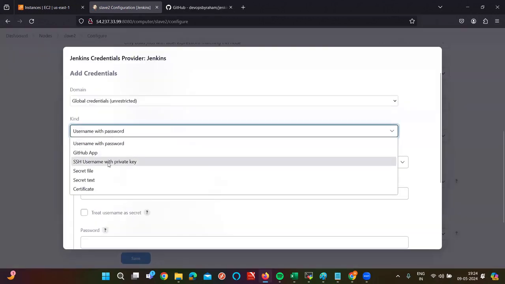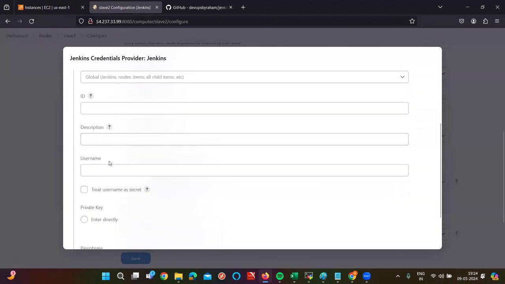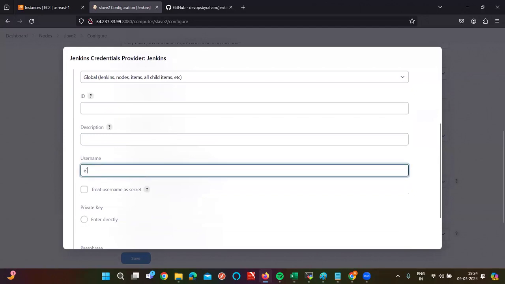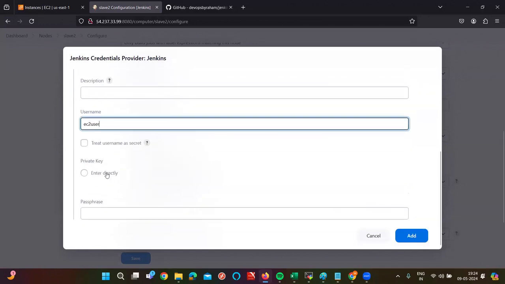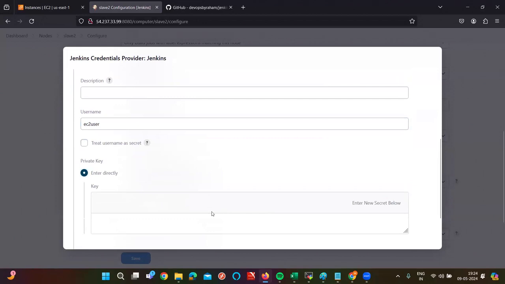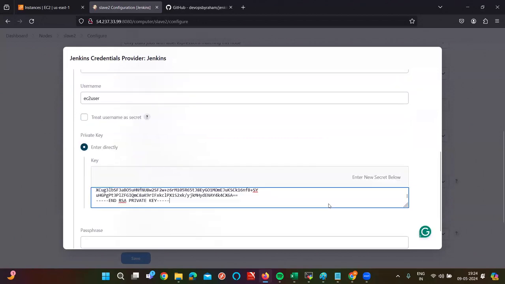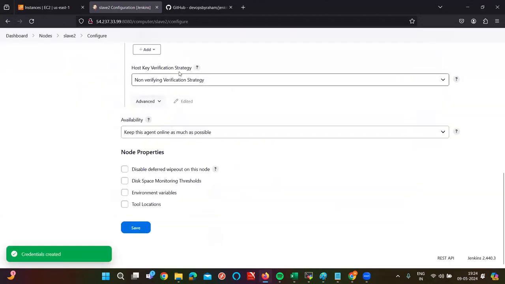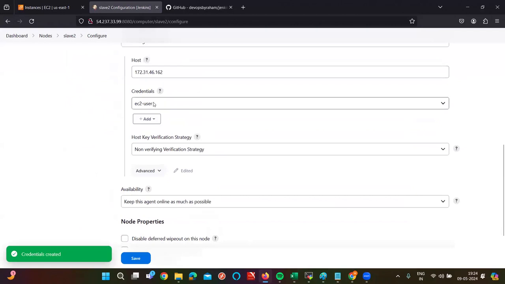SSH username. The username I'm giving is the correct username only, ec2-user. Private key, I'm giving it here. Okay, click on add. Credentials got added here. Use these credentials. Okay, click on save.